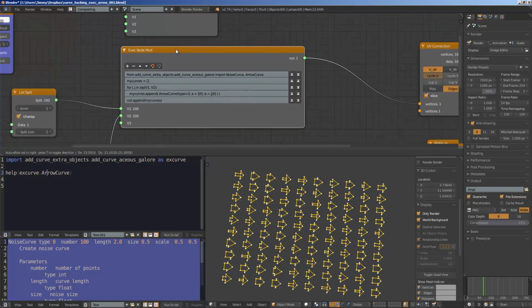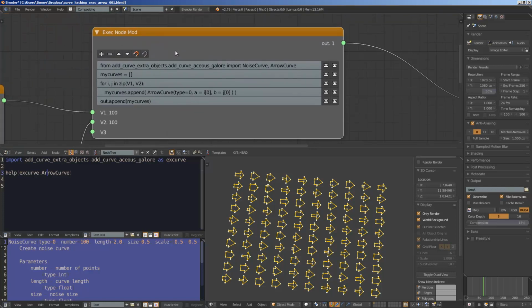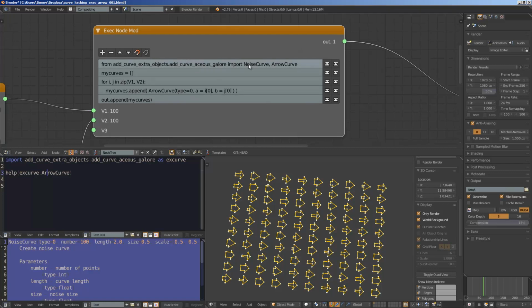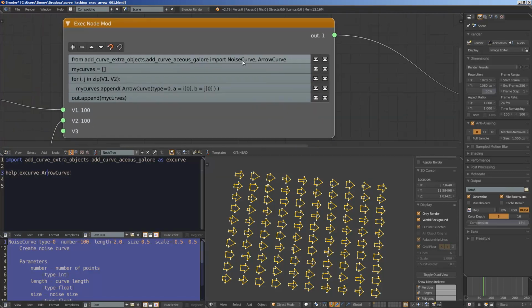In this episode, I'm going to make slight variations from the previous live coding. Basically, I have been using this Exec Node mode, and previously I was using it for the noise curve. But remember that this curvaceous galore module actually has other functions, like in this case the ArrowCurve.